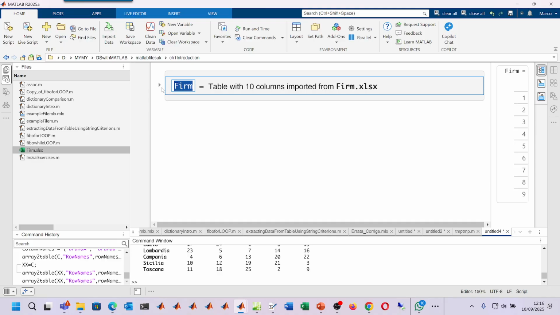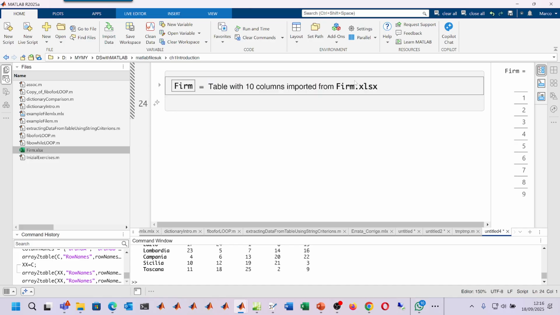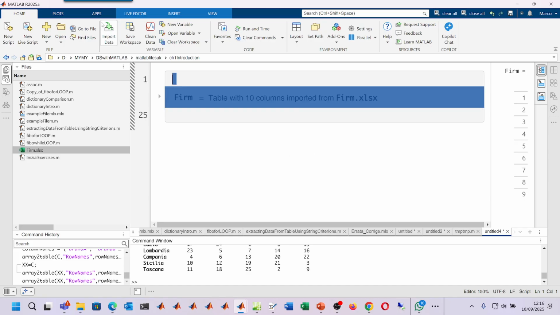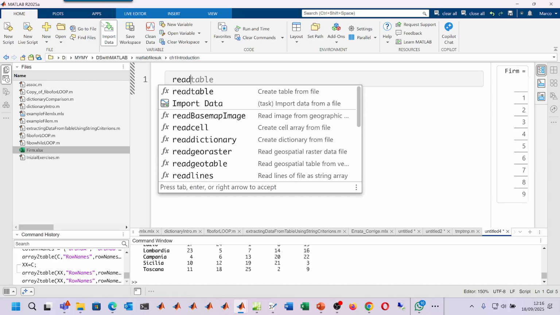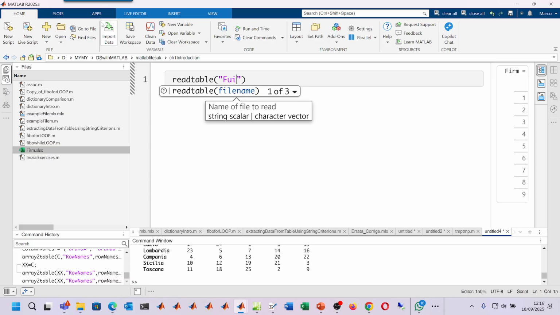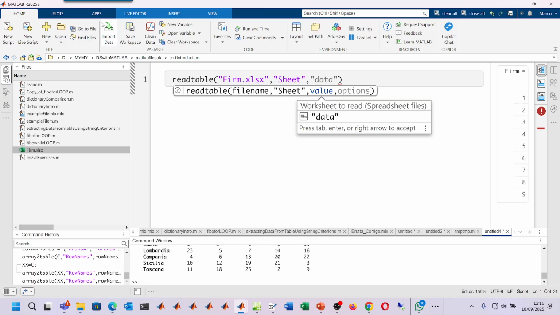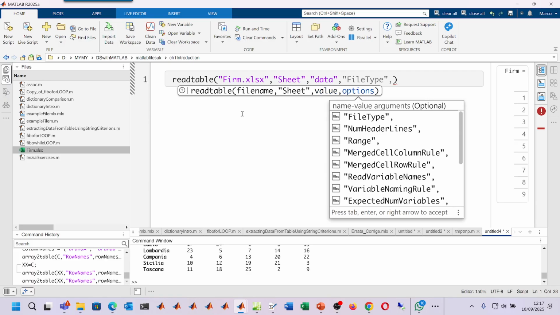Now let us maybe delete all this, and let us do it with readtable. Okay, so readtable, and then file name. Tell me the name of the file. File name is firm. Then tell me what is the sheet. Sheet then automatically gives you the name of the sheets. If there are different sheets, it proposes here the different sheet names, data, and then here the range.